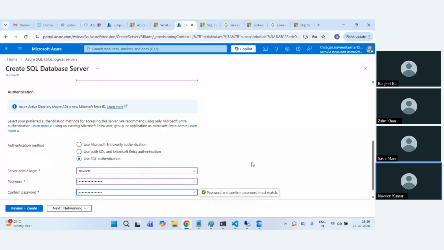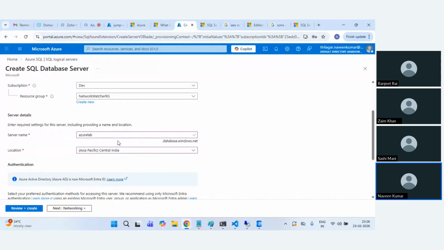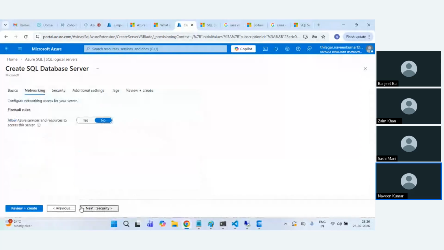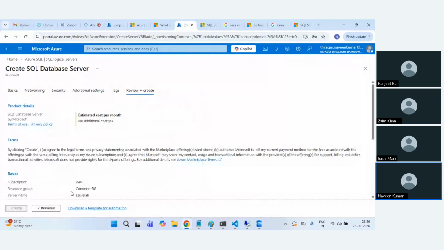You are not provisioning a physical server. This is a logical server which we are creating. I've chosen a server name, location, and the resource group. That is what I've given in the first section. Rest all, I will leave to defaults for now. Let's go and create it.